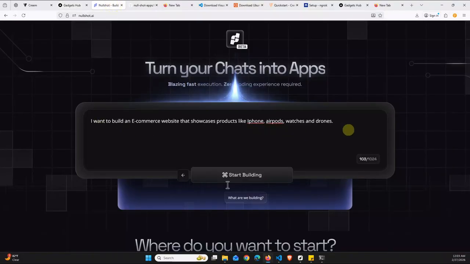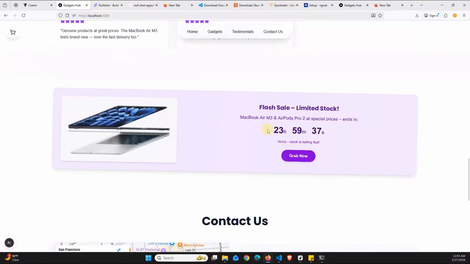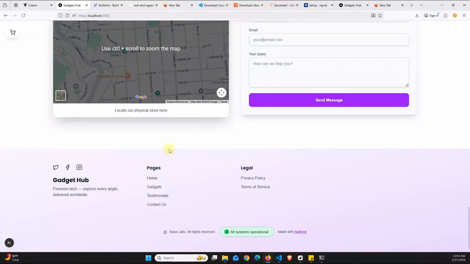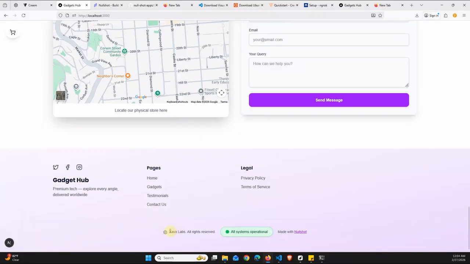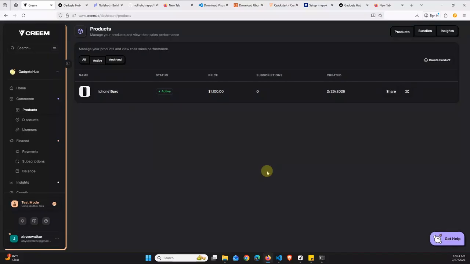All I did was type the kind of website I want and it built it for me with a map, contact us, a splash page and everything. So if you don't need a developer, you can build this yourself. Or if you need a developer, you can get somebody to do this very cheap for you. So made with Nullshot, all systems operational, Ziva Labs, all rights reserved. So that is how you integrate Creem into your Next.js app.